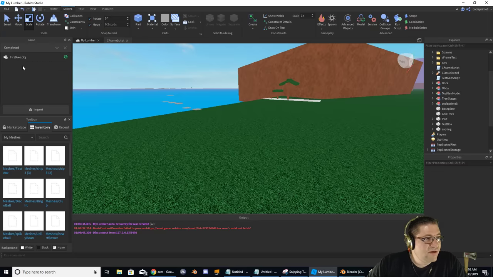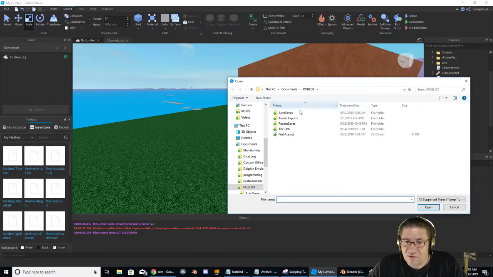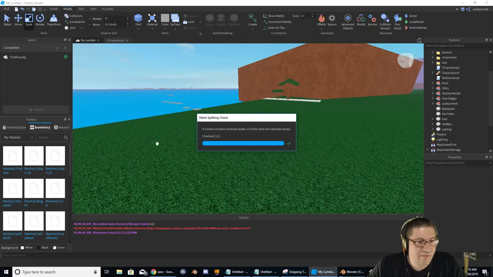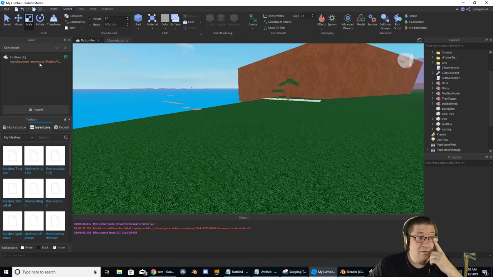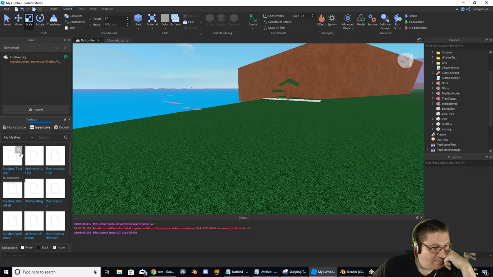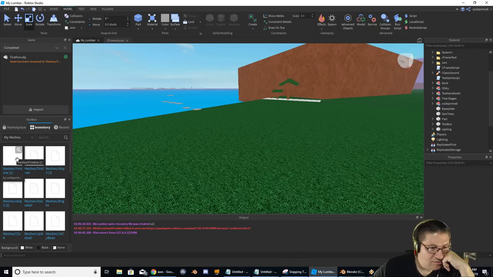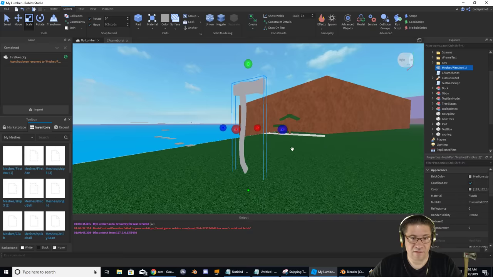I have to go back over here. Import object first axe. Okay. Apply all. The asset has already been renamed to something else. So let's do my meshes again. What did it get renamed to? There we go.